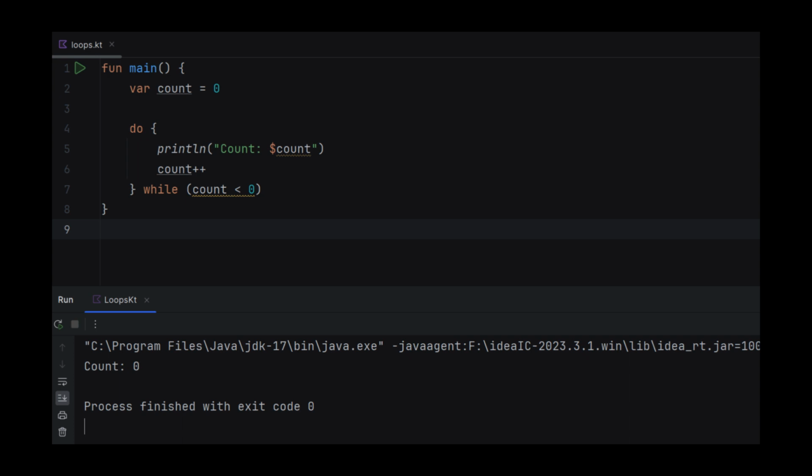In this example, the loop prints the value of count and increments it. The condition count < 0 will never be met, but the loop body executes at least once. After the initial execution, it checks the condition, which is false, so the loop stops.